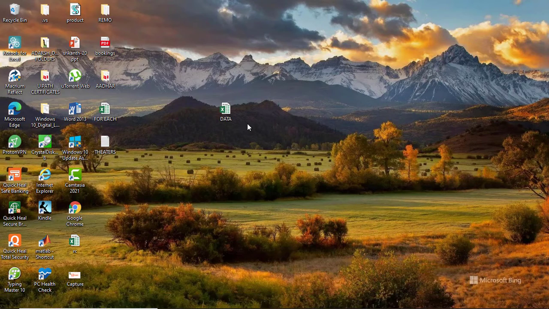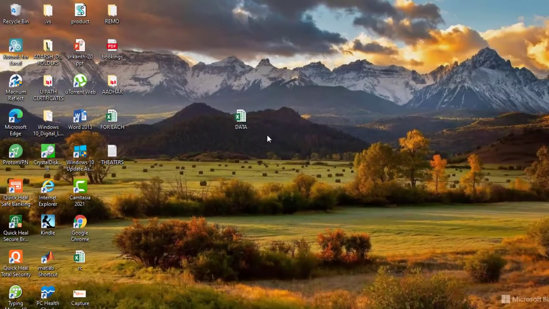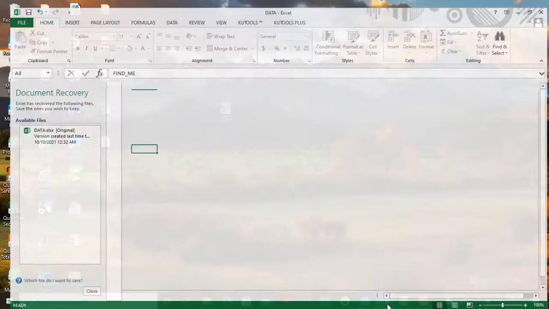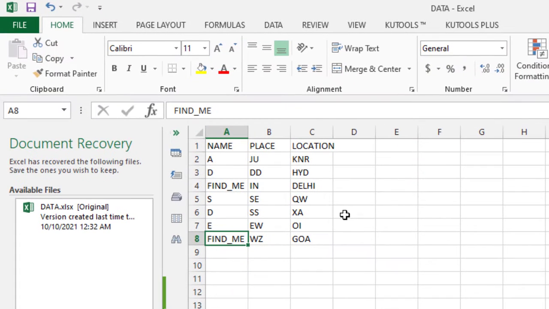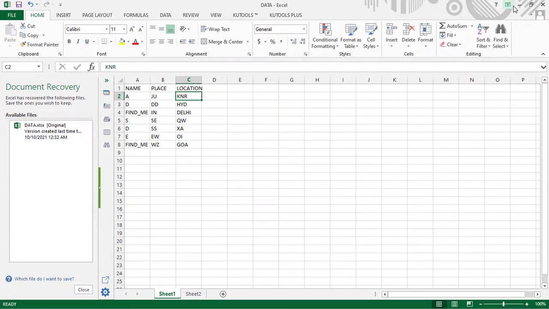For that, I have created one Excel file. Let me open it. Here you can see some data, and in this we have 3 columns and 8 rows. Here I just want to display the records in each column. How can I do that?